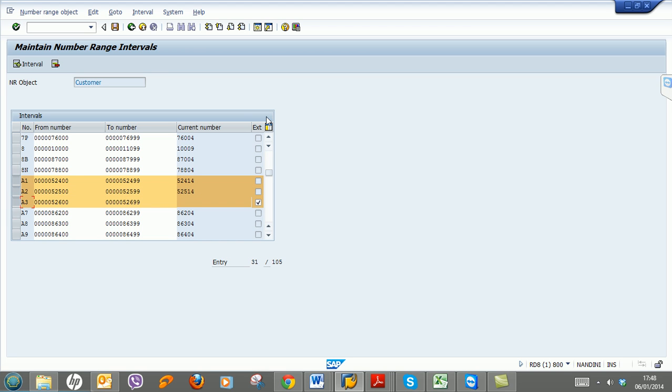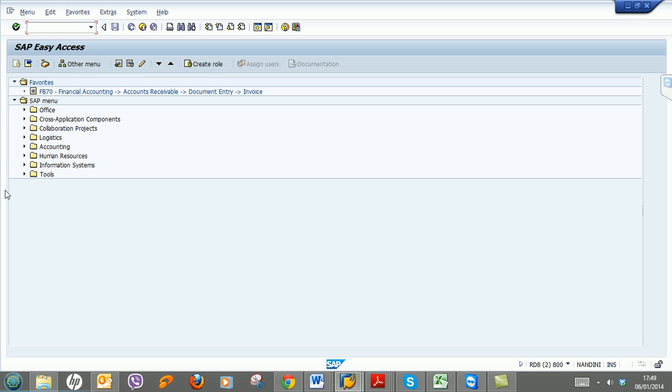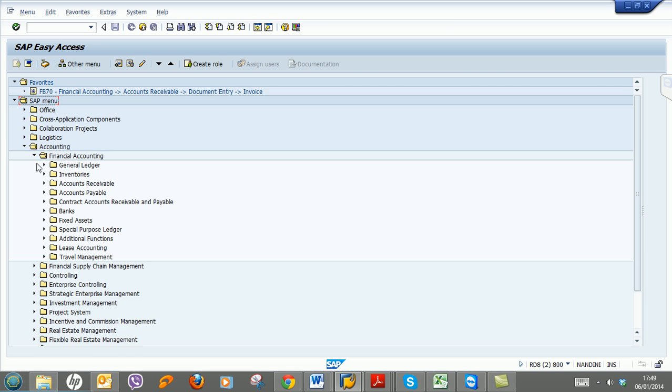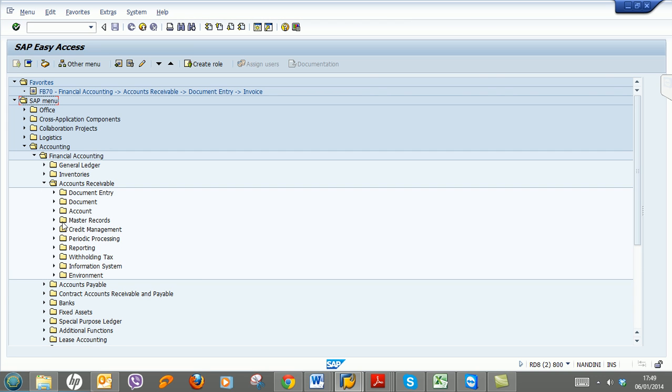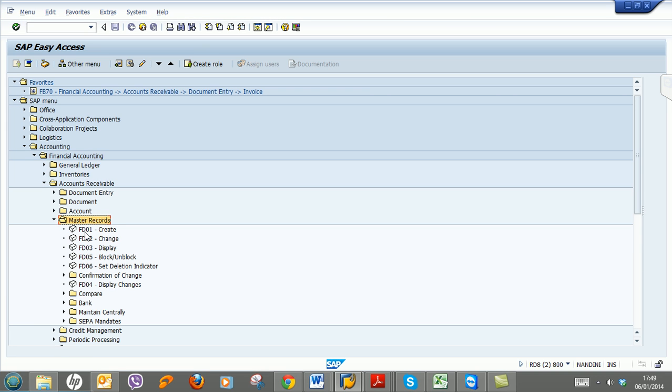So now we are fully ready to create a customer master record, decentralized, with two segments, general data and the company code segment. Create a new session, leave this as it is, and now I am in the SAP Easy Access screen, working as an end user. It's not an implementation, it's now the creation of customer master data. Click on accounting, financial accounting, accounts receivable, master records, create. The transaction code is FD01. Double click on that.